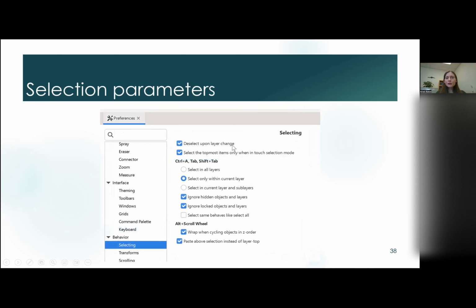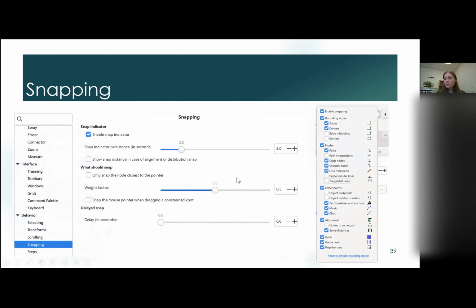Under preferences, you can actually change how things are selected. So whether you click on a figure, or double click on a figure, in order for it to be selected. So if you change layers, do you want it to deselect? There's a couple of different options here that you can choose. One of them is it'll allow you to select locked objects if you want that to be your default. To me, that kind of defeats the purpose of locking the object.